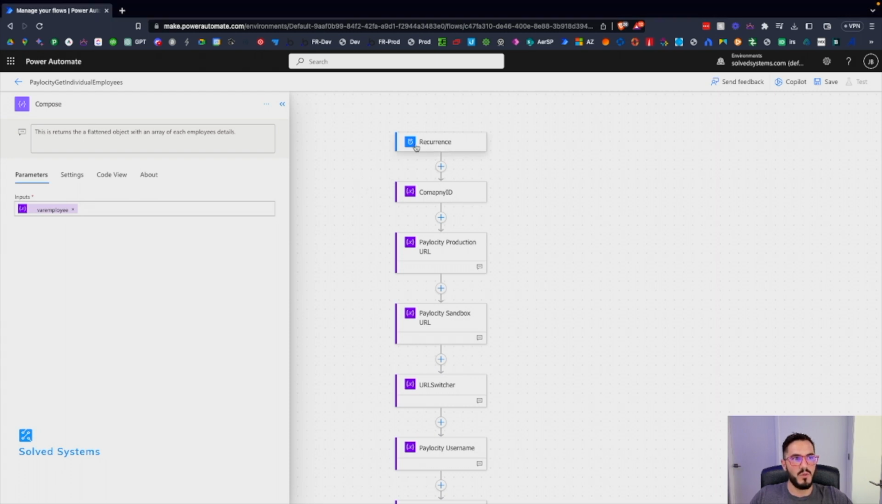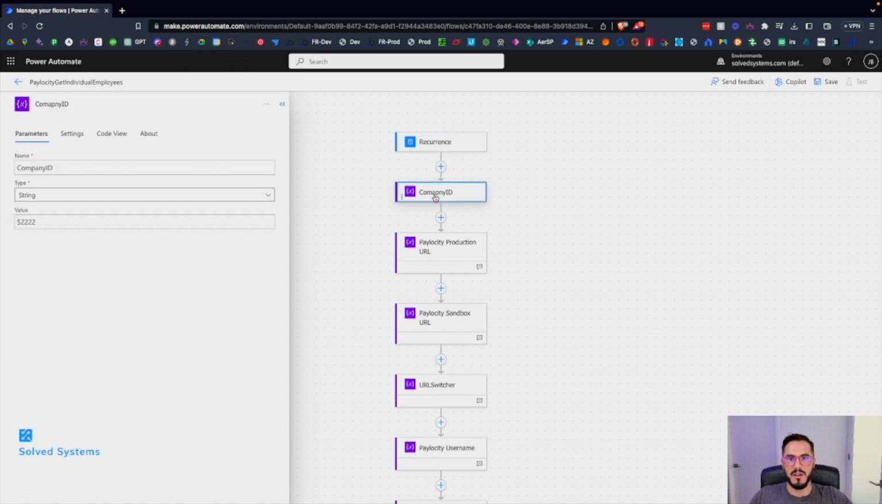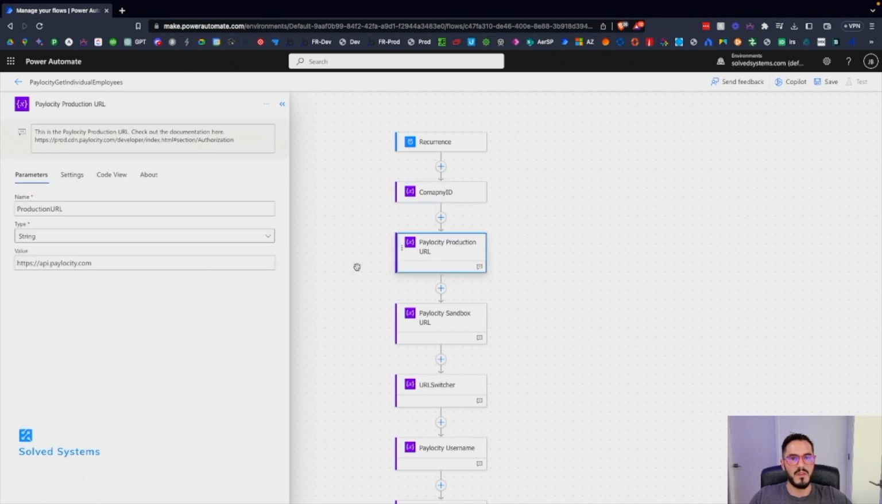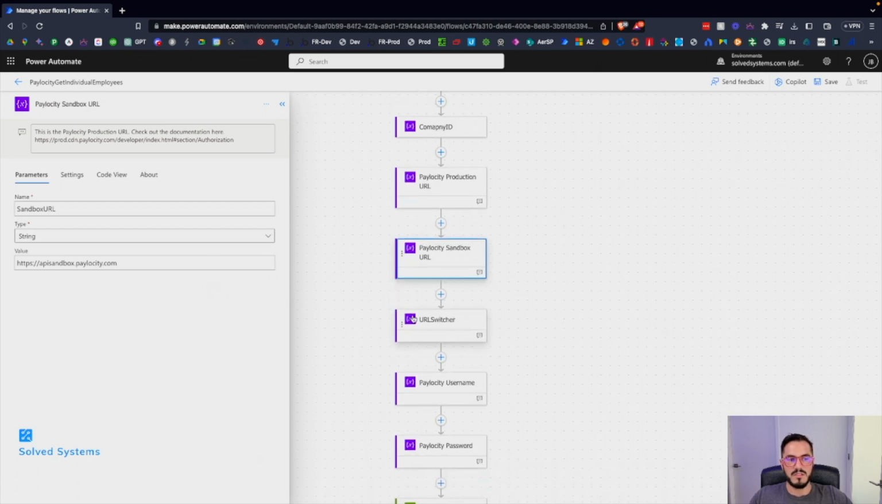Let's get started. We'll go quickly to our recurrence trigger. And this is like we discussed before. We're able to set this to whatever we want. We added a variable here. So you just go and add your variable for company ID. Then this is a given company ID from Paylocity for our sandbox. And then this will be a production URL. So we're adding in a variable here and then adding the production URL and then adding another variable with the sandbox URL.